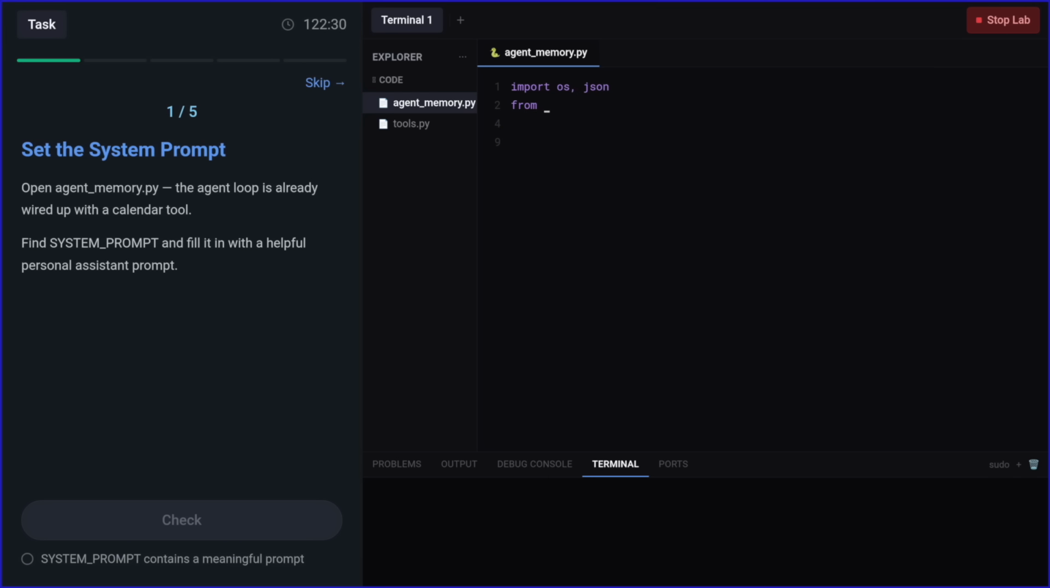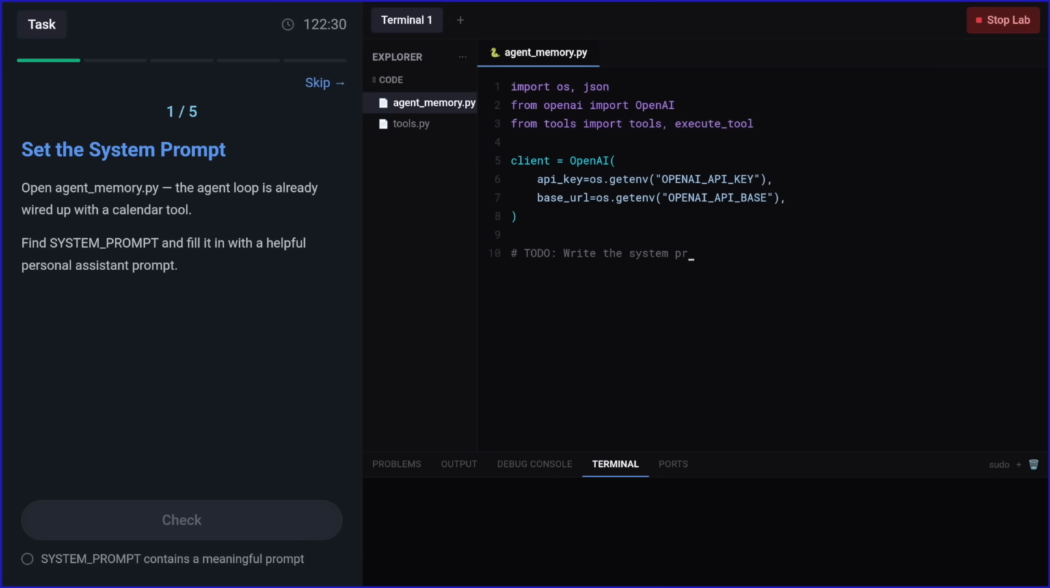A file called agent_memory.py is waiting for you with the agent loop already wired up and a calendar tool imported from tools.py. First, you set the system prompt. Find the system_prompt variable and fill it in. Tell the agent it is a helpful personal assistant that should use its tools when it needs real data.